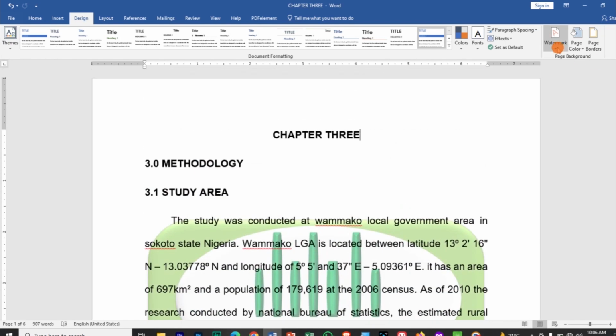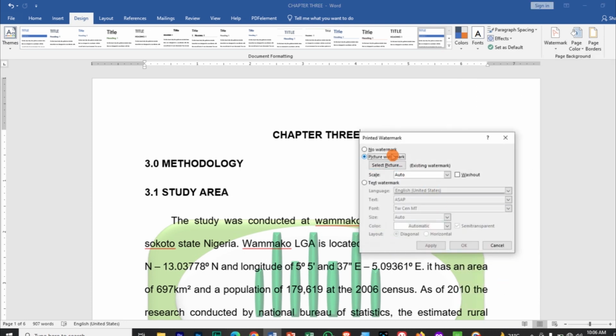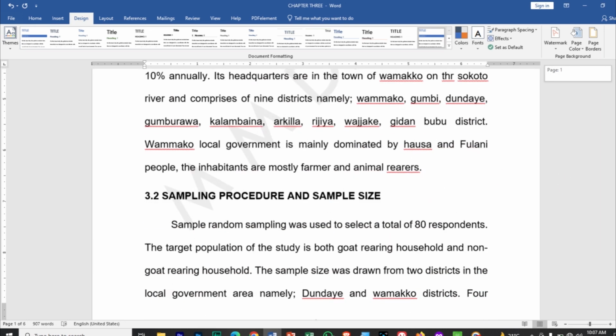And still on watermark, you can also customize it by saying no watermark if you want to remove anything. And if you want to add a text watermark, you can write a text here. Let me write this one. For example, so I can say, click. I can click on. Look at how the text has been there.